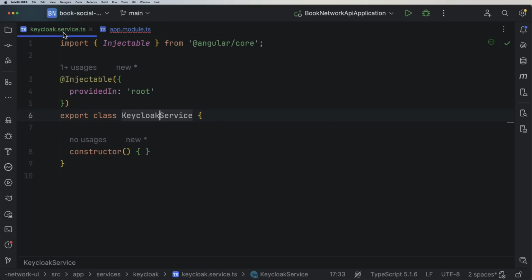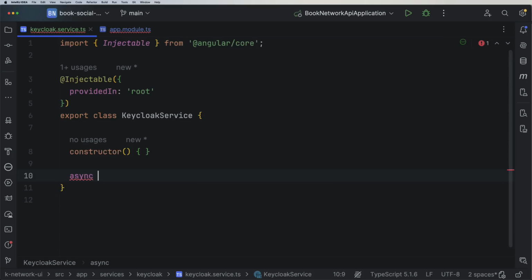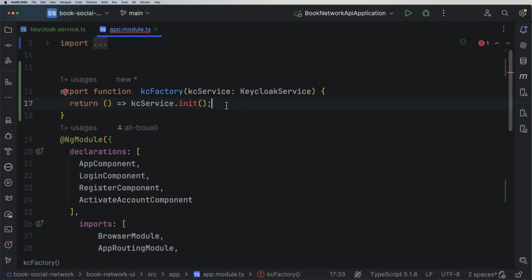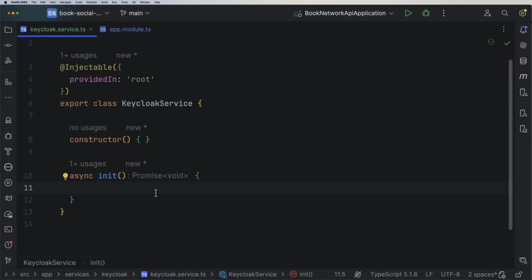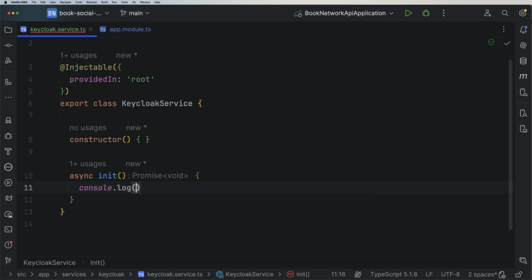All right, so now let's go back to our service and create this first method, which is the init method. Here I will make it async. It will be an async method, and I will call it init. First thing, we need to see that this error is gone, which is the case. Now we will not do anything. All I need to do is console log this thing. Here I will say initializing Keycloak.